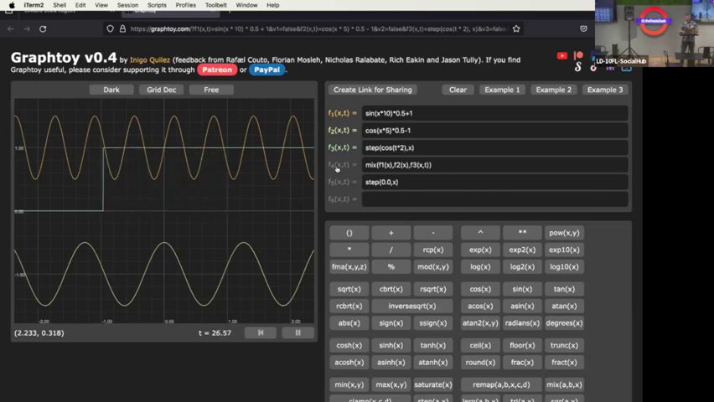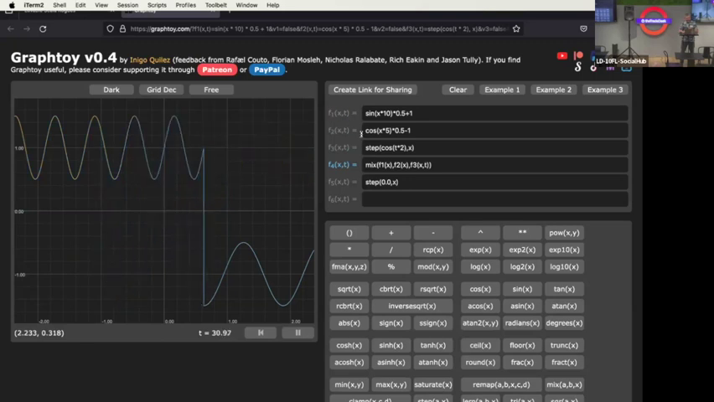And then if we replace all that with mix, which is calling function 1, 2, and 3, it blends the waves together, right? And we do a lot of this for mixing colors and so on in shaders.